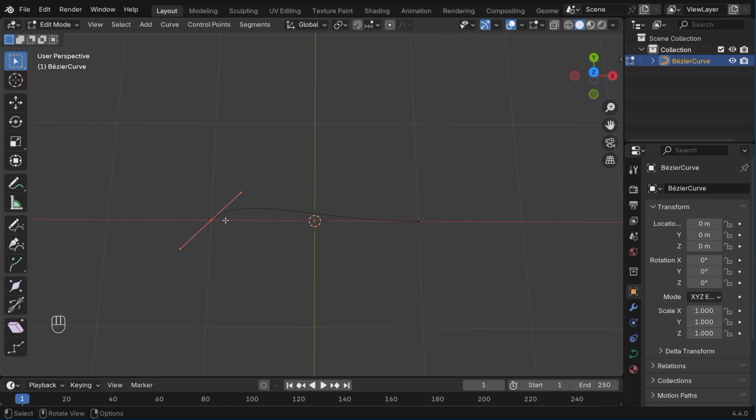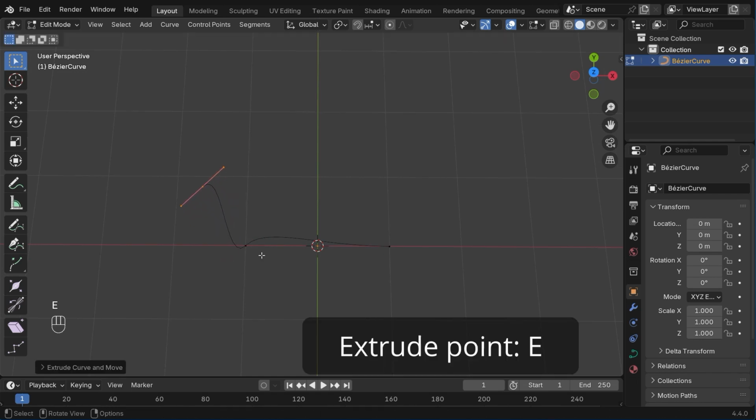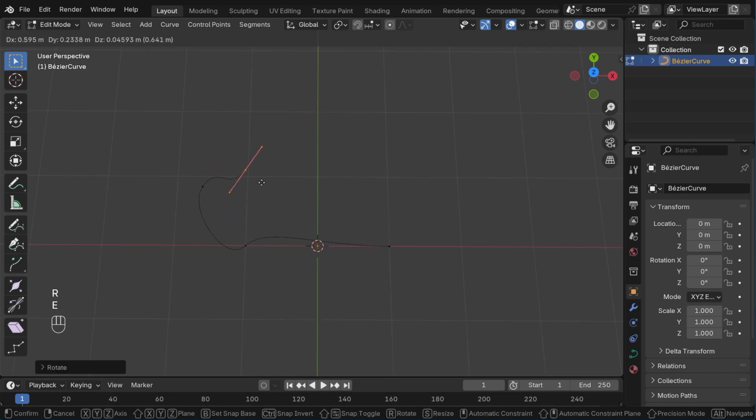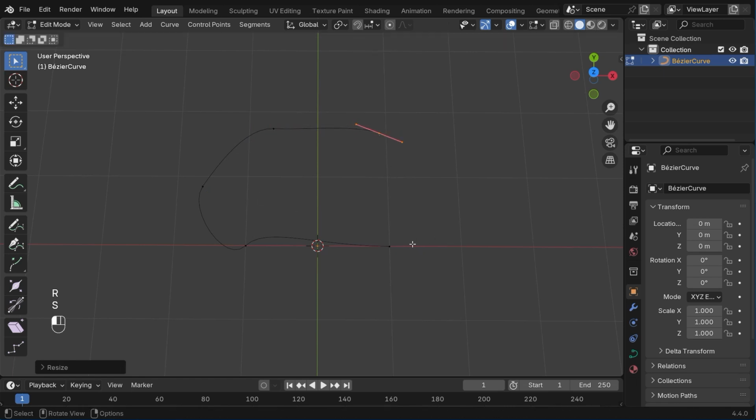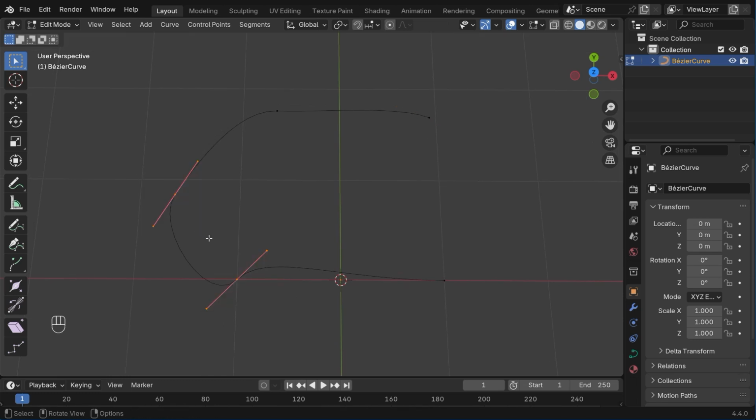Now let's take a look at some basic operations. First, select the tip vertex and press E to extrude and create a new point. If you want to add a vertex between two existing points, select both ends and apply Subdivide from the Segments menu. This will create a new point between the selected vertices.